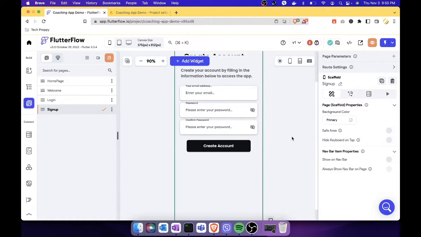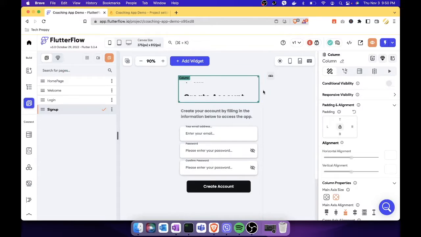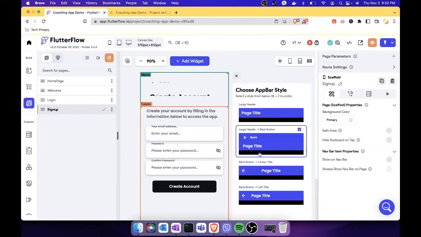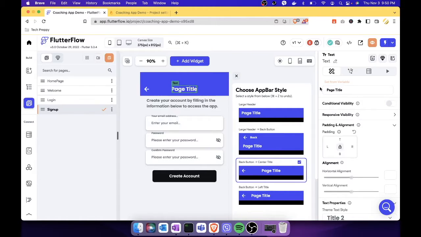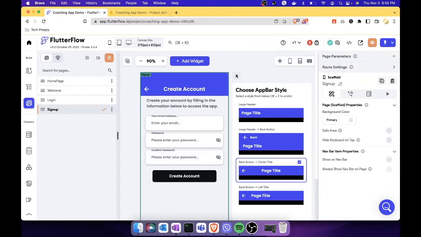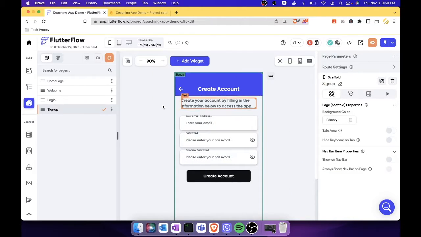Cool. So let's edit this. Let's change this to back button and center title, and then let's give it a name of create account. Oops, we missed the E, create account, and a couple of wrong spellings here. Okay, it's done. All right.